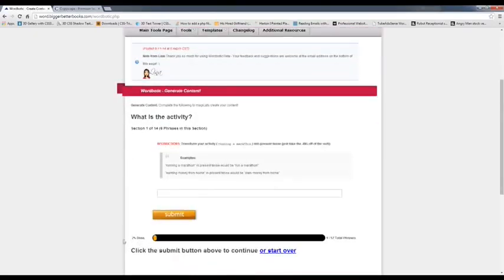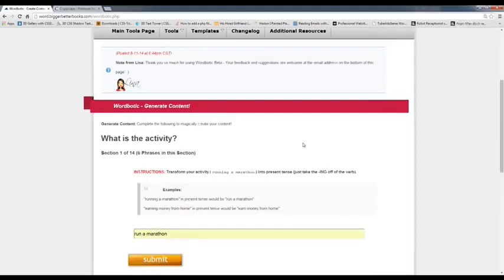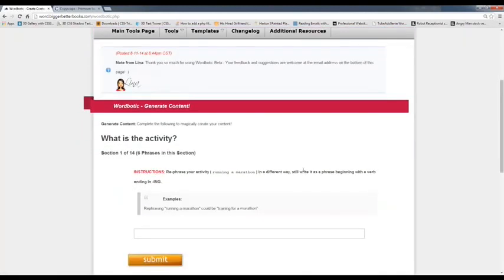Now it's saying to take my phrase running a marathon and turn it into present tense. So basically just take the ing, which it says right here, off of the verb. So running a marathon in present tense would be run a marathon, and there's a couple of other examples there. And then it's going to ask me to rephrase running a marathon in a different way and still write it as a phrase beginning with a verb. So I basically need to say the same thing but in a slightly different way. So I'm going to say training for a marathon.